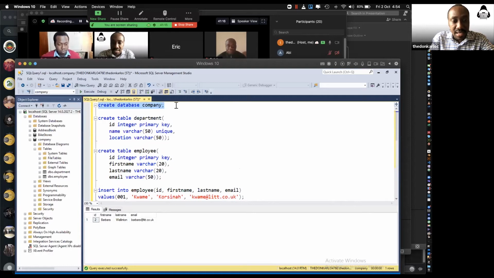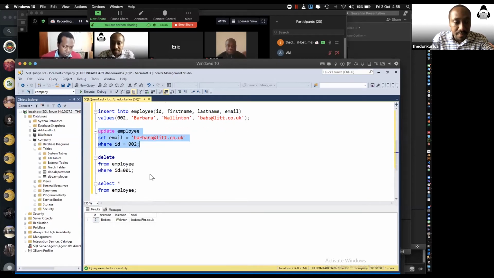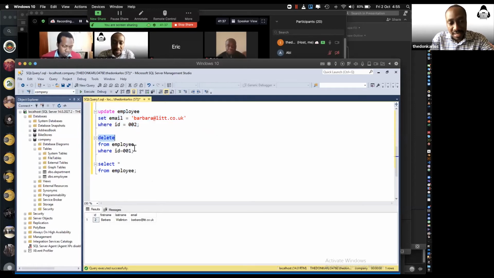Now, so 3 things that we have looked at. We've created a database using a simple command, create database company. We've created a table. When you're creating the table, you need to specify the column, the data type, and any other constraints that are available. Then we performed an insert, we performed an update operation, then we performed a delete function.